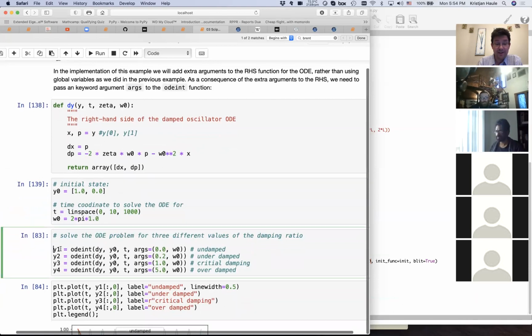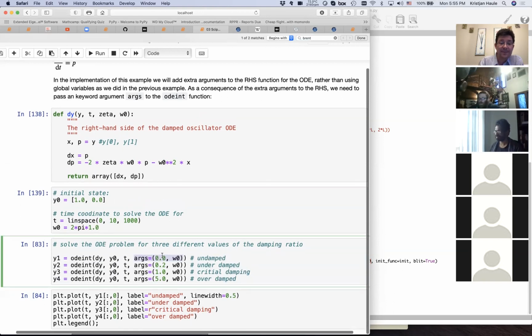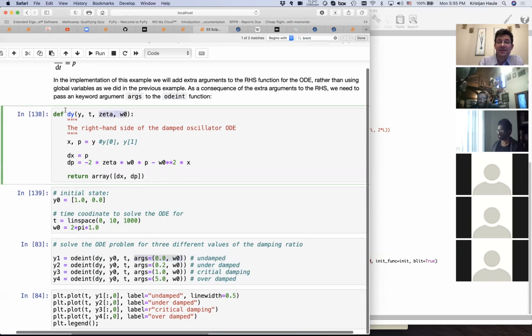Okay, so we now solve this damped harmonic oscillator for four different damping parameters. Here we can specify these args, and args, as you remember from last time, specifies the extra arguments that this function dy needs. This function dy here needs two extra variables, zeta and w0, and these two are specified when we call odeint. You remember this syntax from the last time that we discussed.